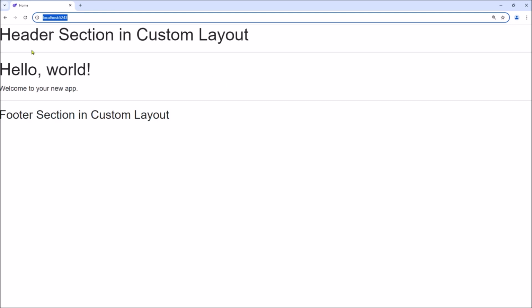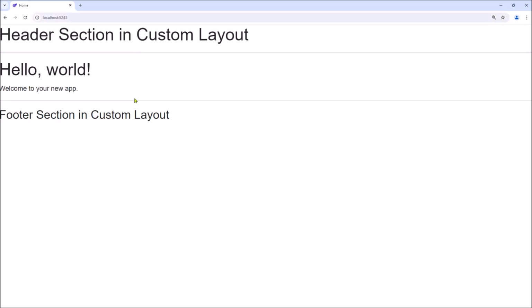Here we go. First, we see the header section in the custom layout, then a line here, and then this is the content of the home page. The content of the home page is displayed just between these two lines, which I put there. Then here is the footer section in the custom layout. Let's compare the UI and the source code line by line.